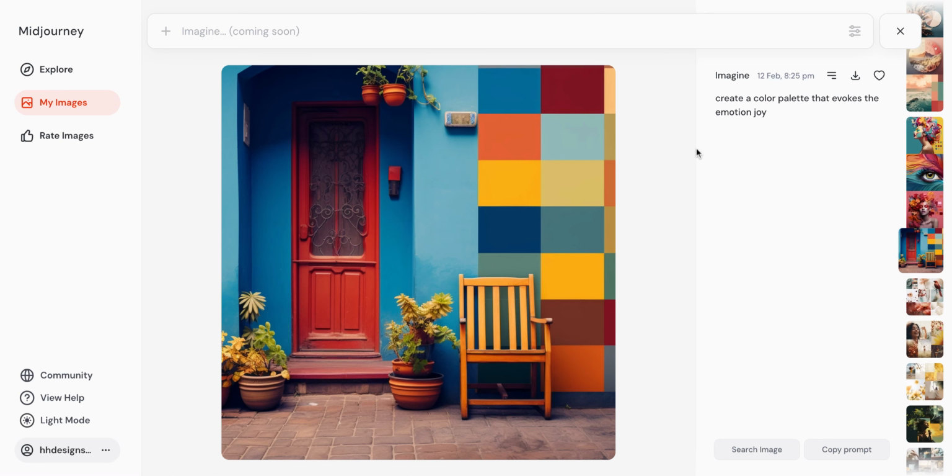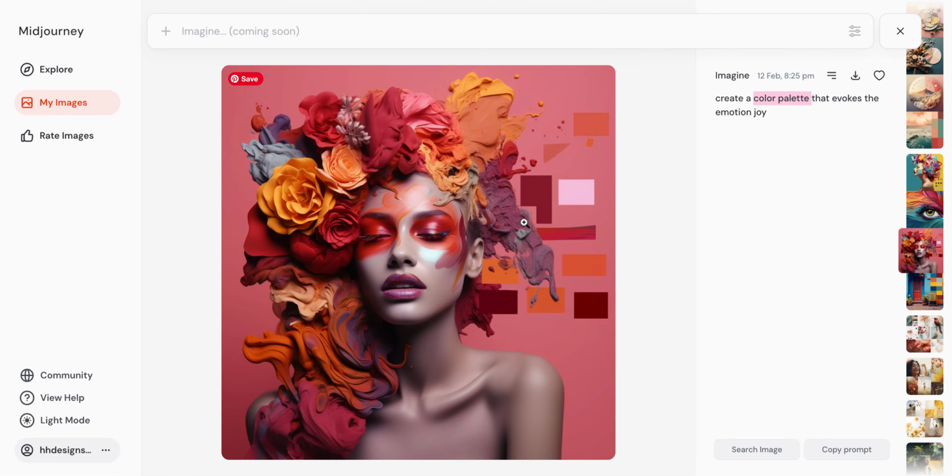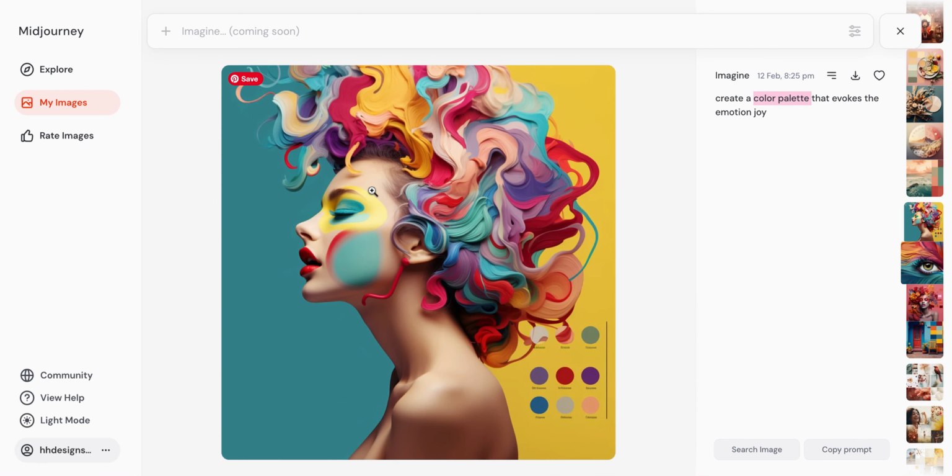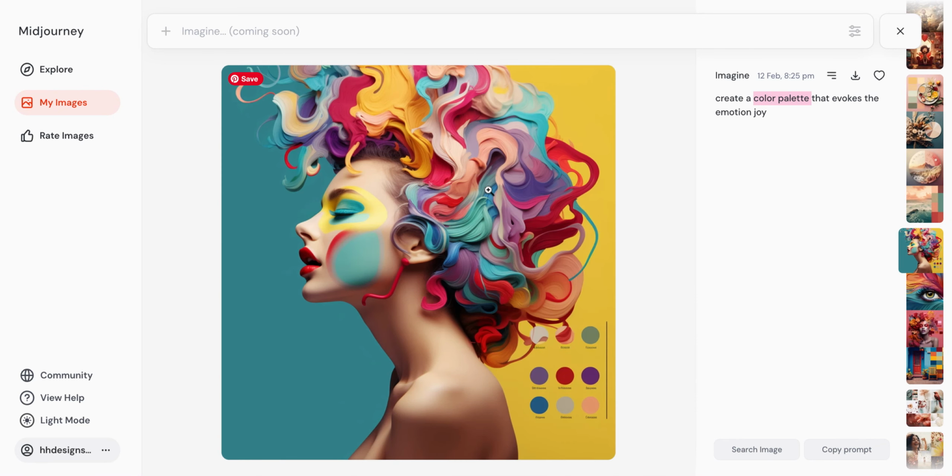Now I changed it from mood board and I said color palette. Give me a color palette that evokes the emotion joy. This one too. This one, crazy, right? I'm like, whoa. But if you look at the colors and not just the crazy eye staring at you, the colors are super cool and really do dig into that emotion of joy. I mean, these are really fun colors.